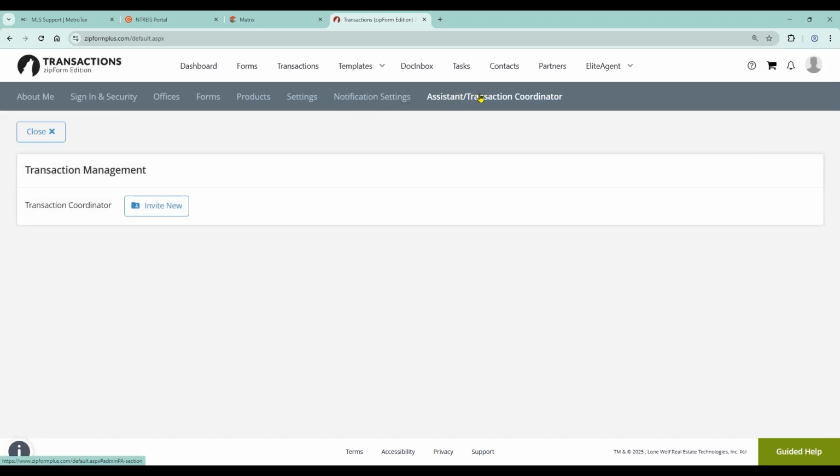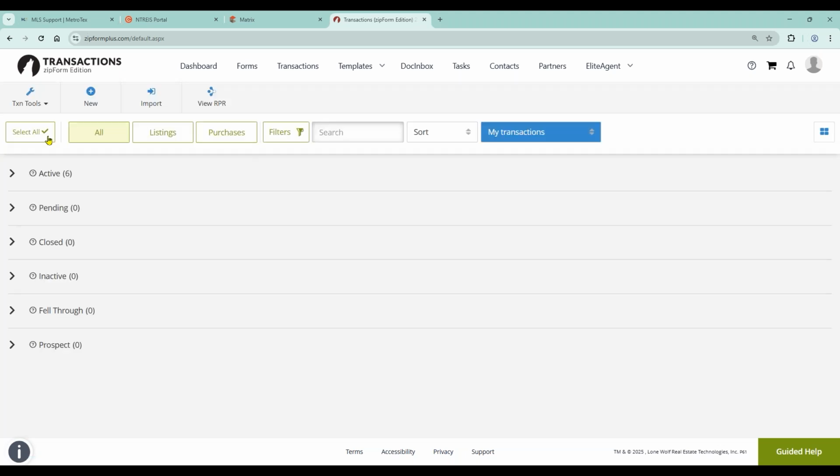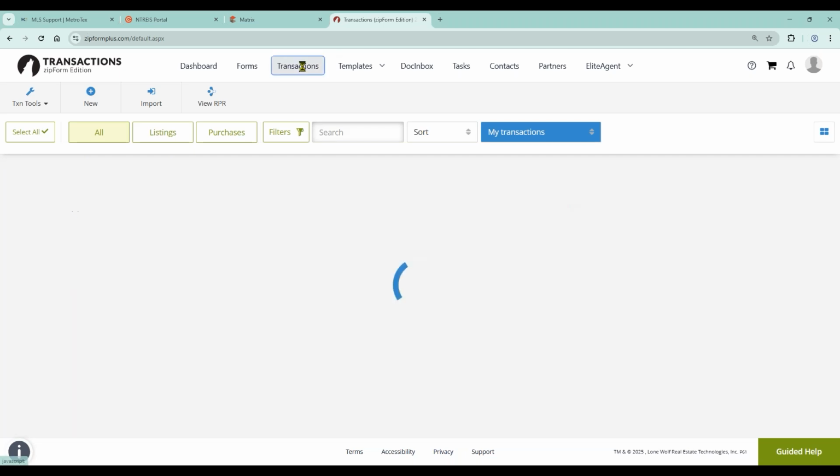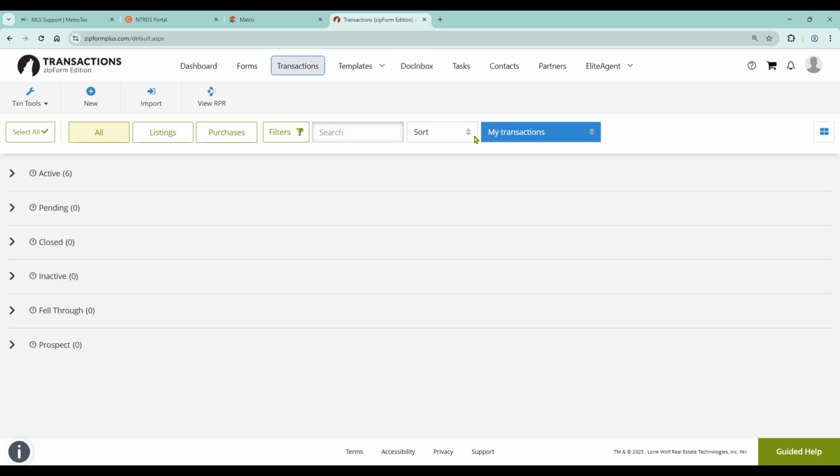And this is an additional benefit if you want to purchase that from zipForm to add a transaction coordinator through zipForm. All right, now I'm going back to the transactions page. Just click on transactions or click the back button to go back to the previous screen here. So from here, we're going to go ahead and start a transaction.